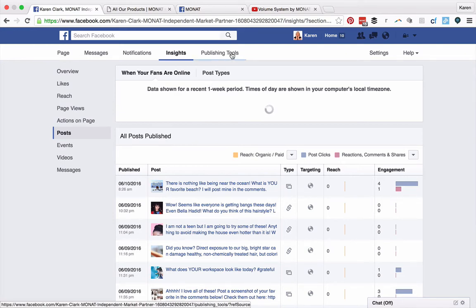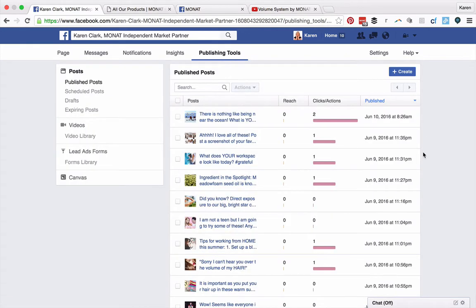Now let's click on Publishing Tools. This is where I'll be able to access any of my prior published posts.